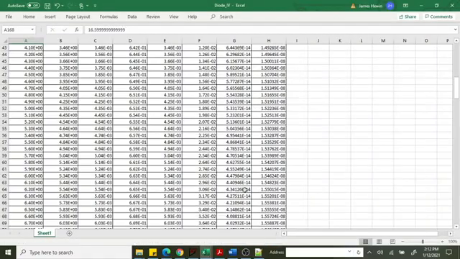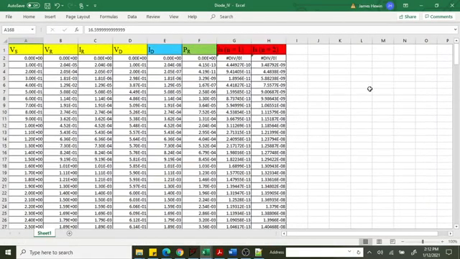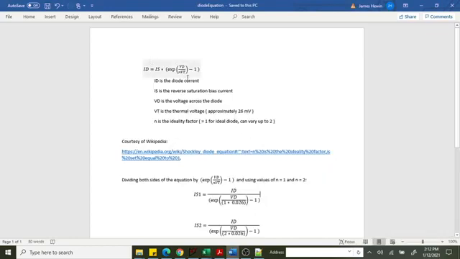The last thing I want to mention is calculating the reverse saturation current. I did a couple of calculations here, and I got this information from Wikipedia. This shows the diode equation, and you have the diode current, not the drain current.